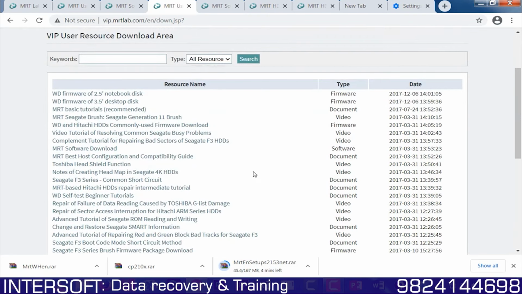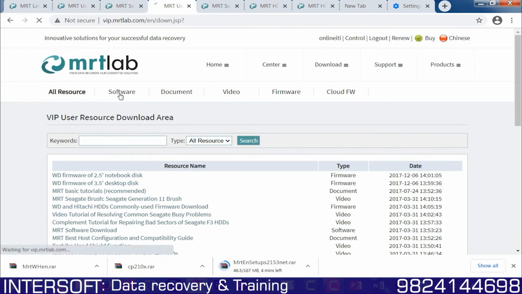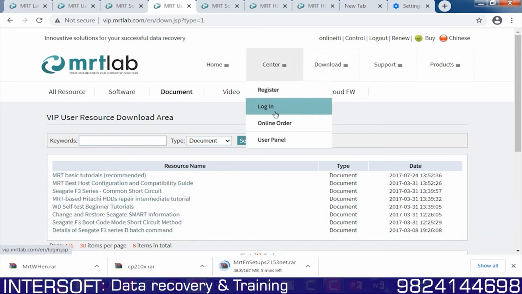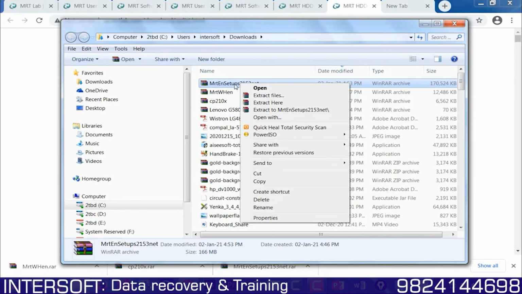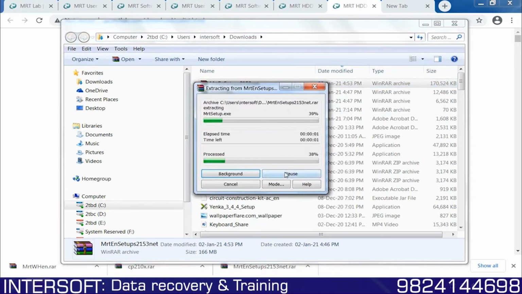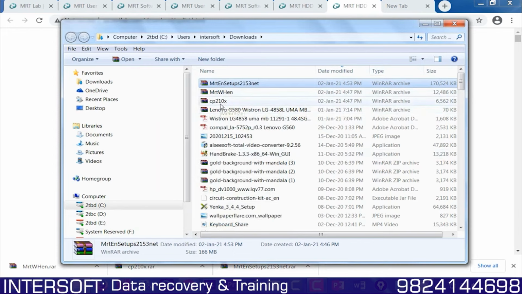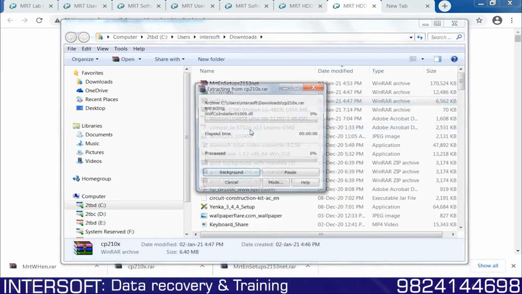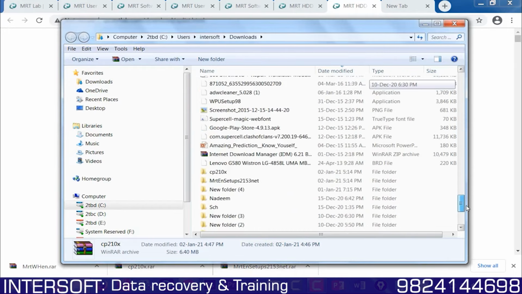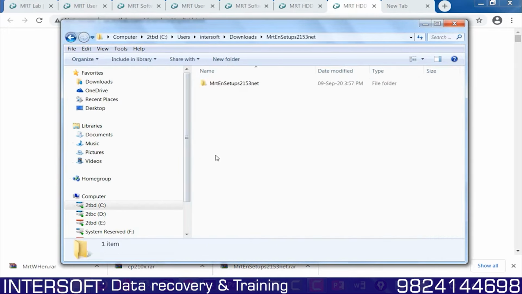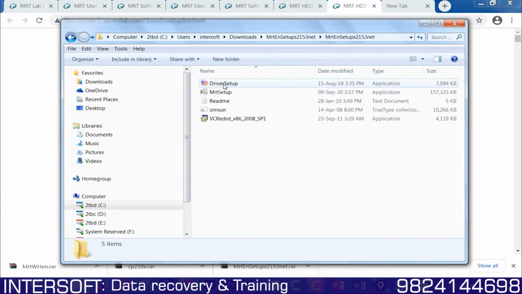All the resources are here: firmware, database, documents, whatever resources. If you want the software, you can go from here, download software, or directly here. Documents, if you want, are under download. Now we have already downloaded these three software. We extract to MRT, and after extraction there is one folder. This one we also extract to CP210X, and here is our extracted file. We start running these applications.